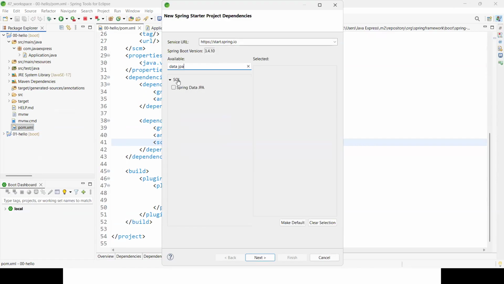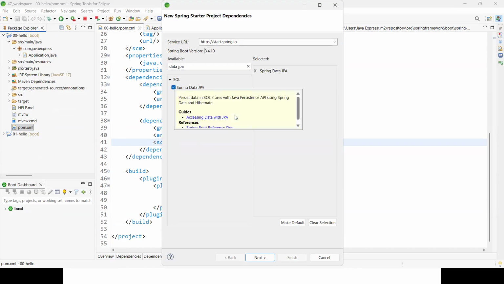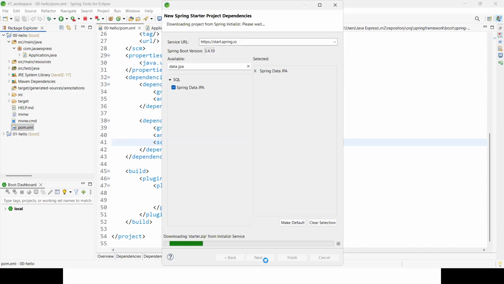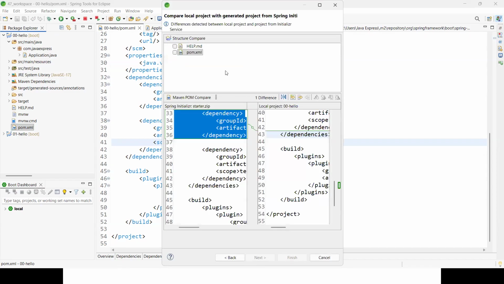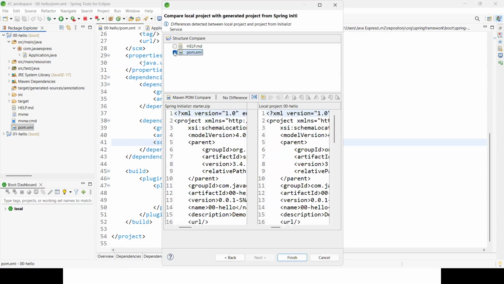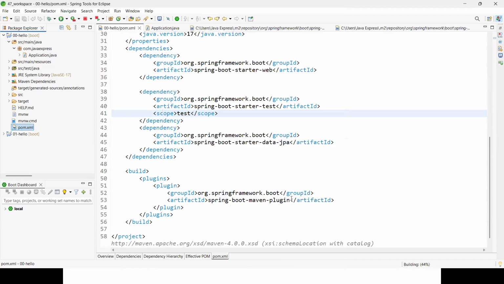See, SQL, Spring Data JPA. Click on this option and choose the next option. Just I'm adding the dependency. Internally, auto configuration will happen automatically for you. Click on finish. Now it will throw an exception. We cannot run our application.